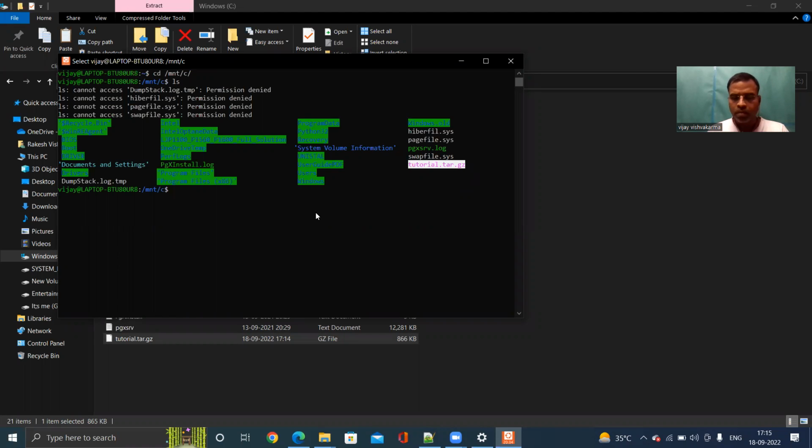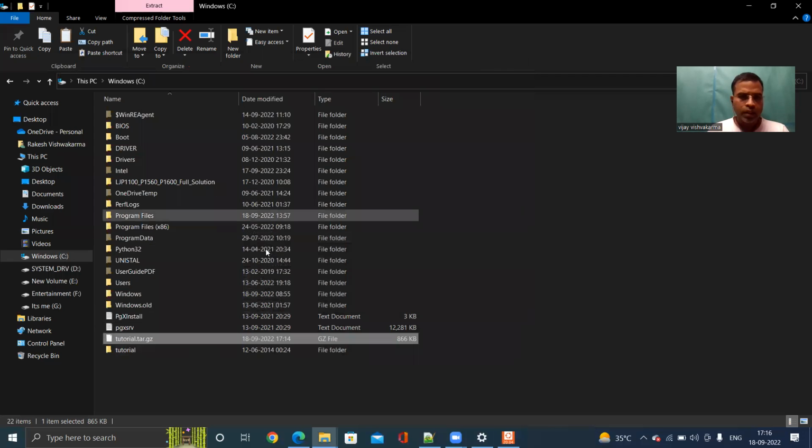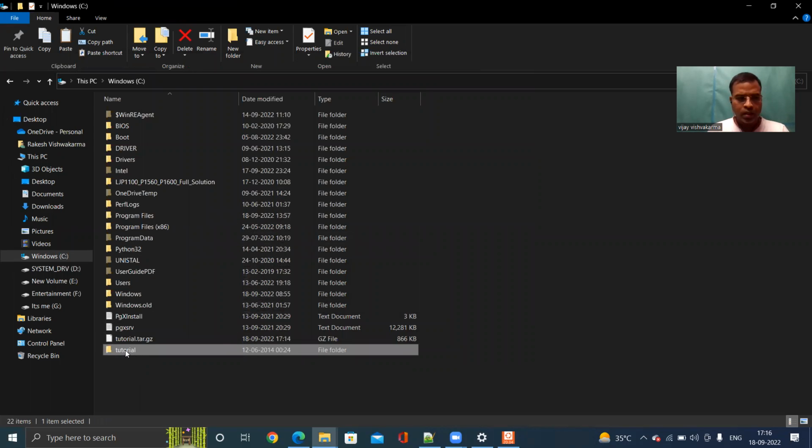tutorial.tar.gz. So first of all, we have to extract this file by typing the command tar -xzvf tutorial.tar.gz. Okay, so you can see here that the folder named tutorial is formed.